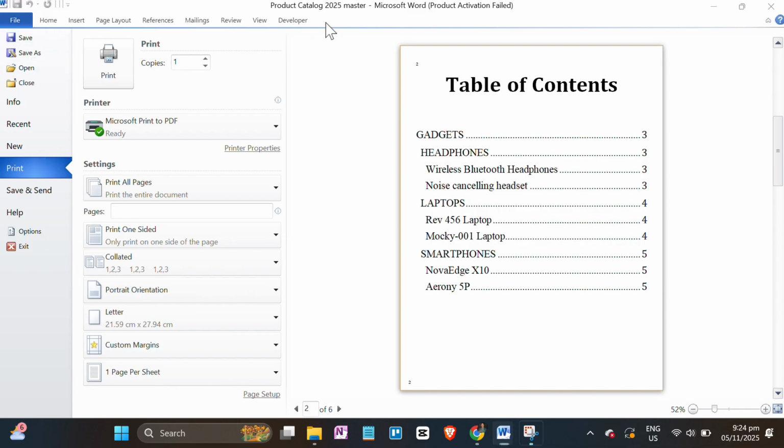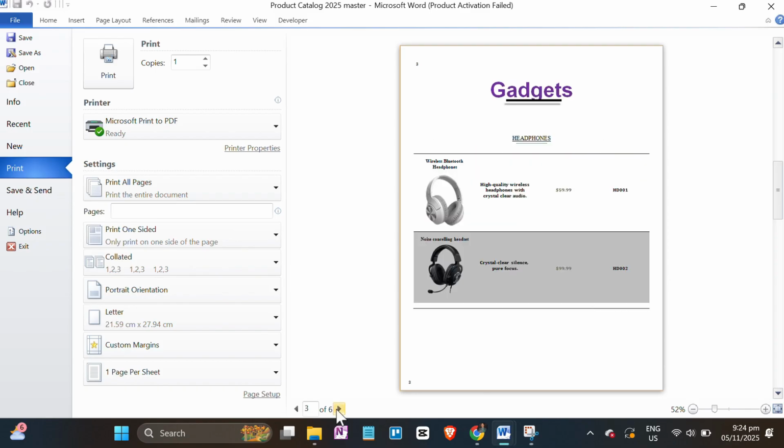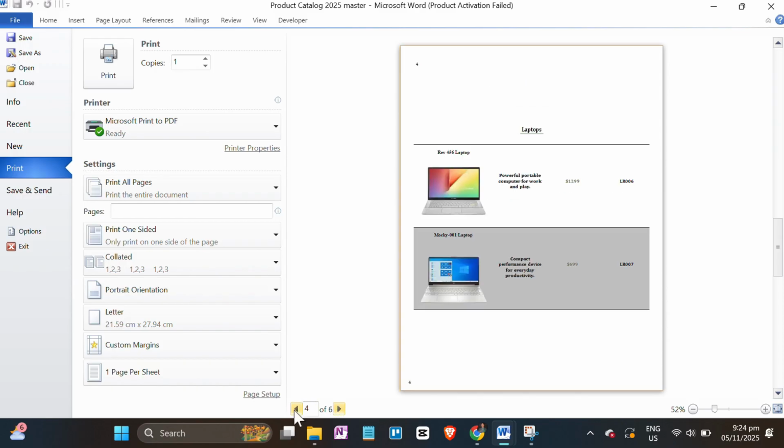If your catalog includes color images, double check that they look sharp and vibrant, not dull, stretched, or pixelated. A quick preview can save you from wasting ink or printing a batch that doesn't look quite right. A few minutes of checking here can make the final result feel polished and professional.